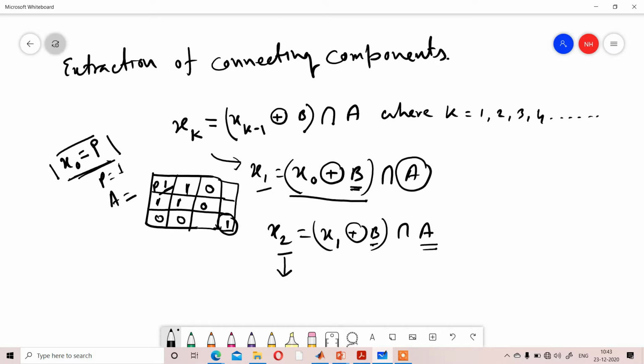The process will continue until the next value of x is equal to the previous value of x. If that condition is satisfied, the process will stop. So that is the theoretical explanation of the extraction of connected components. I think it is clear?